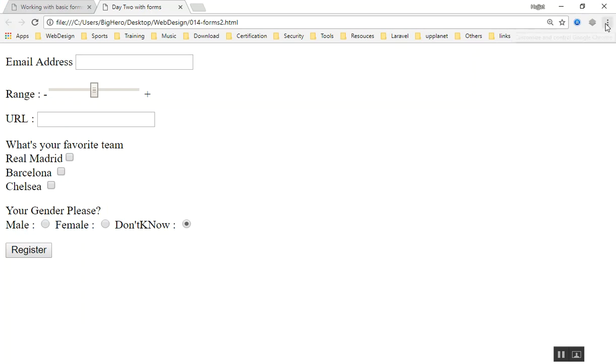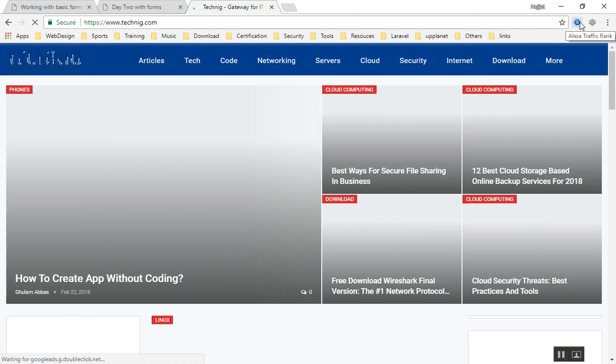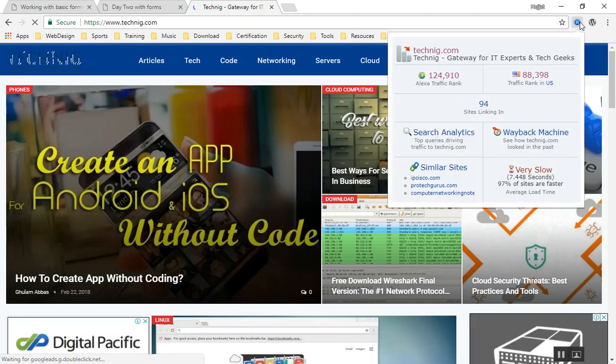This is an extension called Alexa Traffic Rank. If I click on this, let's say I open any website. Let's say I open this website. This is a website which we write articles inside. If I click on the Alexa, it will show you the ranking of the website in the world. This website is 124,910 worldwide. In USA it is 88,000, and it is very slow, 7 seconds. This is the information this extension will give you.